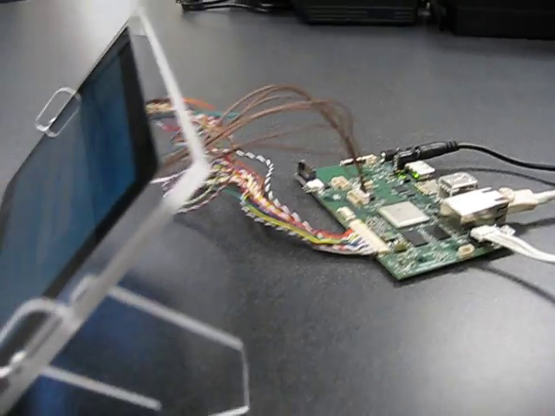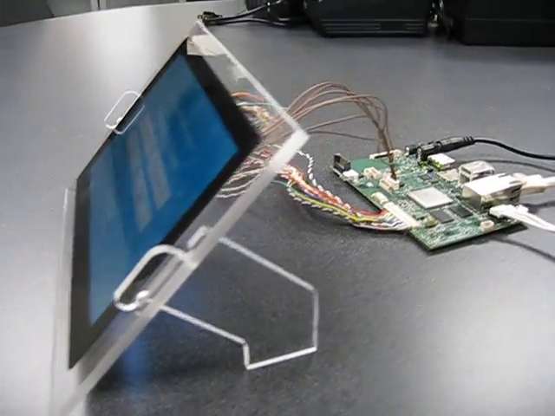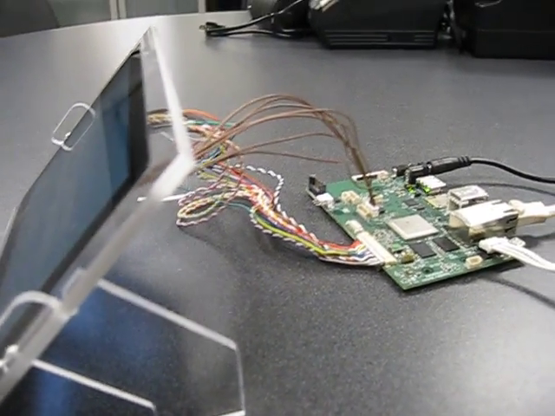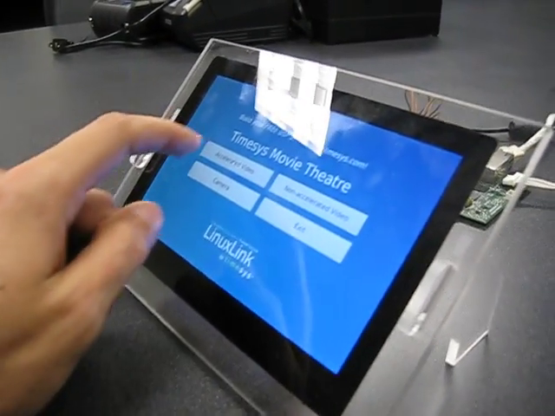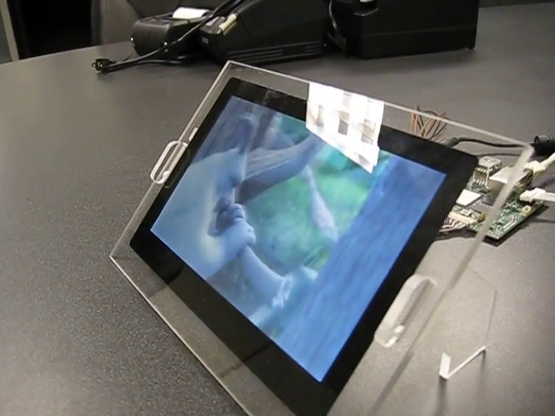This particular demo is connected up to a 7-inch 1024x600 display, which has an LVDS interface for the display, as well as an I2C interface for the capacitive multi-touch. It is running TimeSys Linux, and we can go ahead and show some video playback.